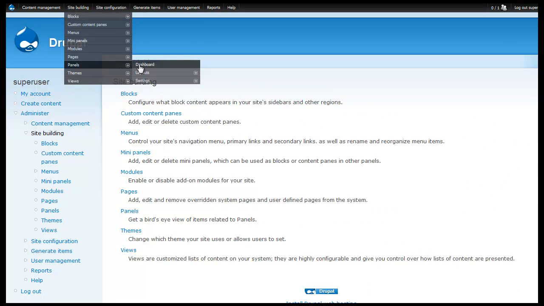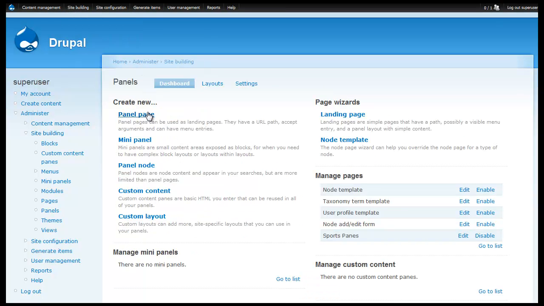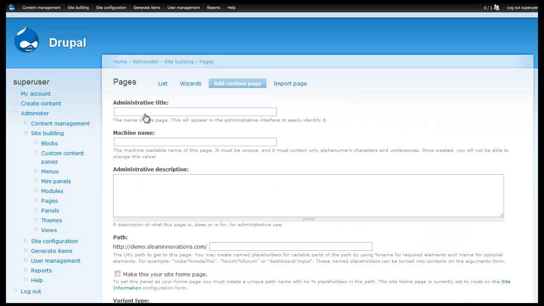With our views ready, let's go ahead and create our panel. You'll navigate over to the panels area and just create a new panel page. We want to give this an administrative title so that, again, we can recognize it in our admin area, and we're going to call this a sports panel.